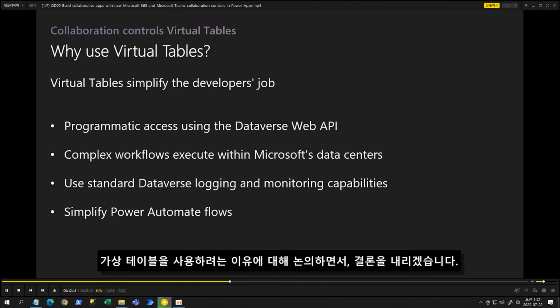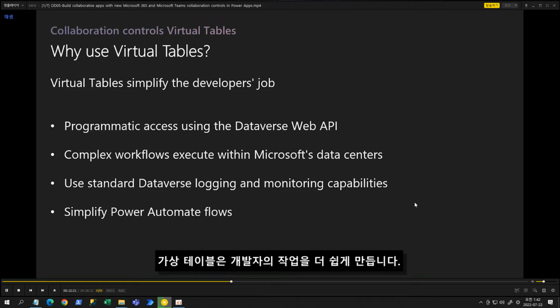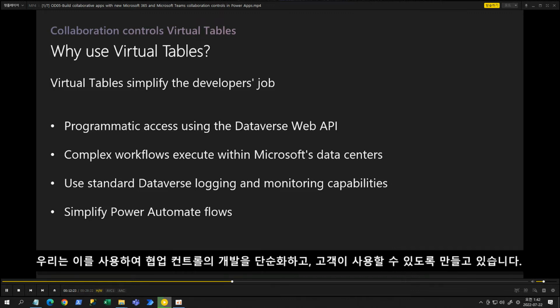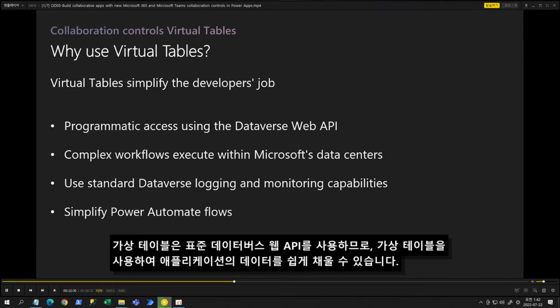I'll conclude by discussing why you would want to use our virtual tables. The virtual tables make the developer's job easier. We use them to simplify the development of the collaboration controls, and we're making them available for customers to use. Virtual tables use the standard Dataverse web API, which makes it easy to use the virtual tables to populate data in your application, without sending separate queries.